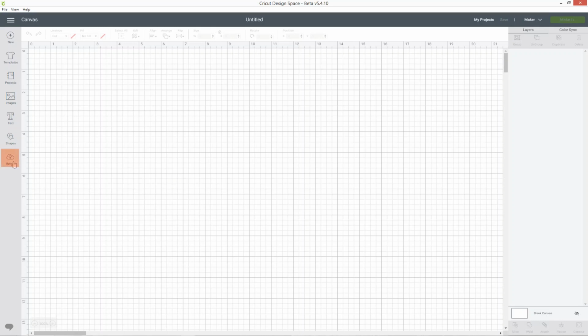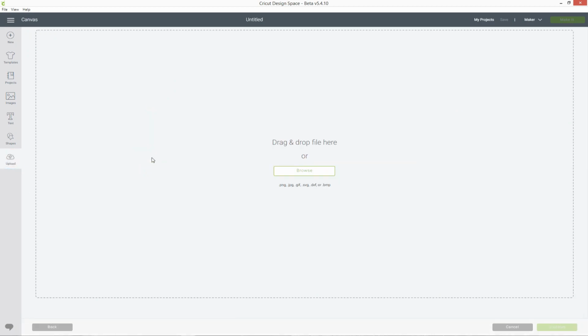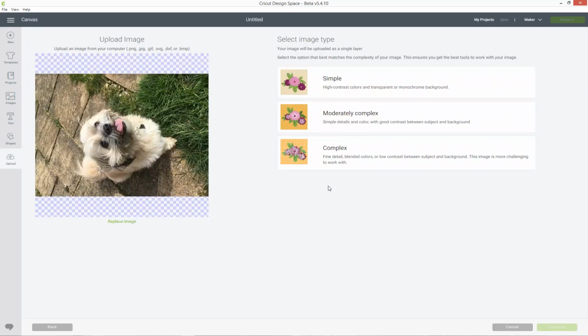So click on Upload in Design Space and then Upload Image. Find the photo you want to use on your computer. So I'm going to use one of my dog. I'm not quite sure why it's rotated it, but hopefully that'll be all right.